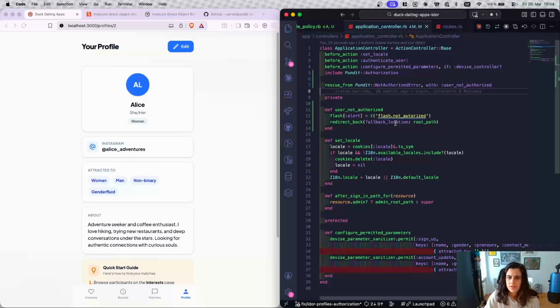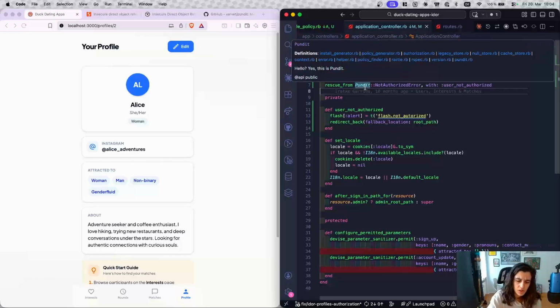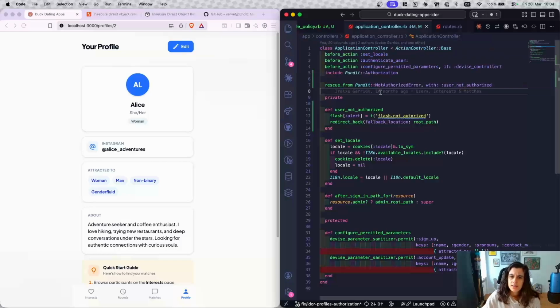So once we have this, what we need to do is use this in the controller. So basically with this line, we're making Pundit available in the controller. And with this one, we catch the error, right? So the application doesn't crash, and the user has a clean experience.